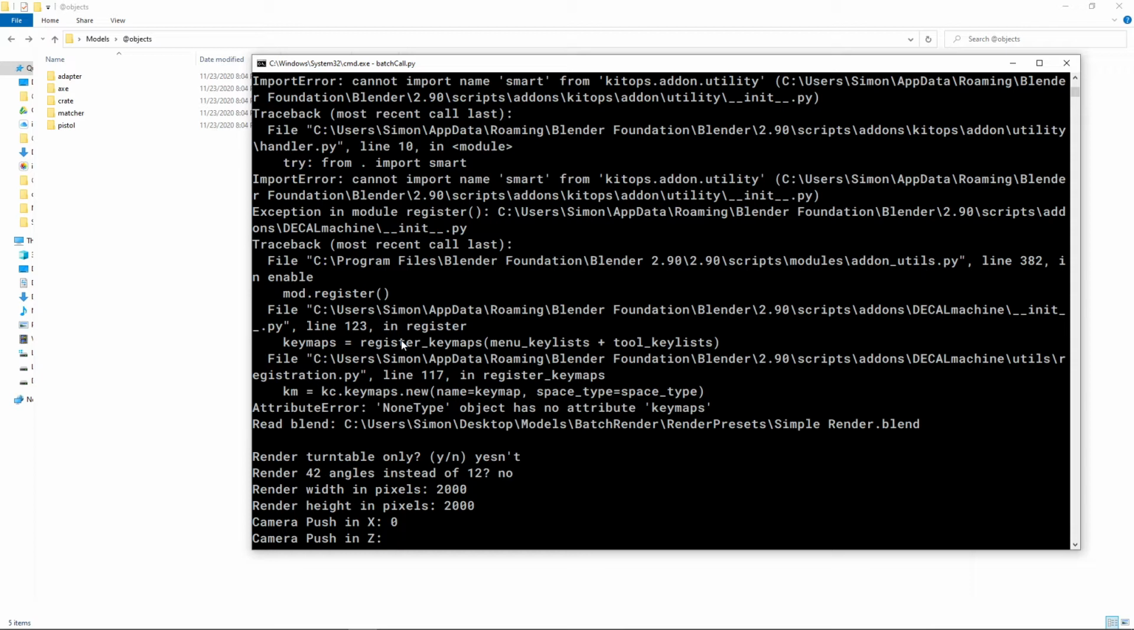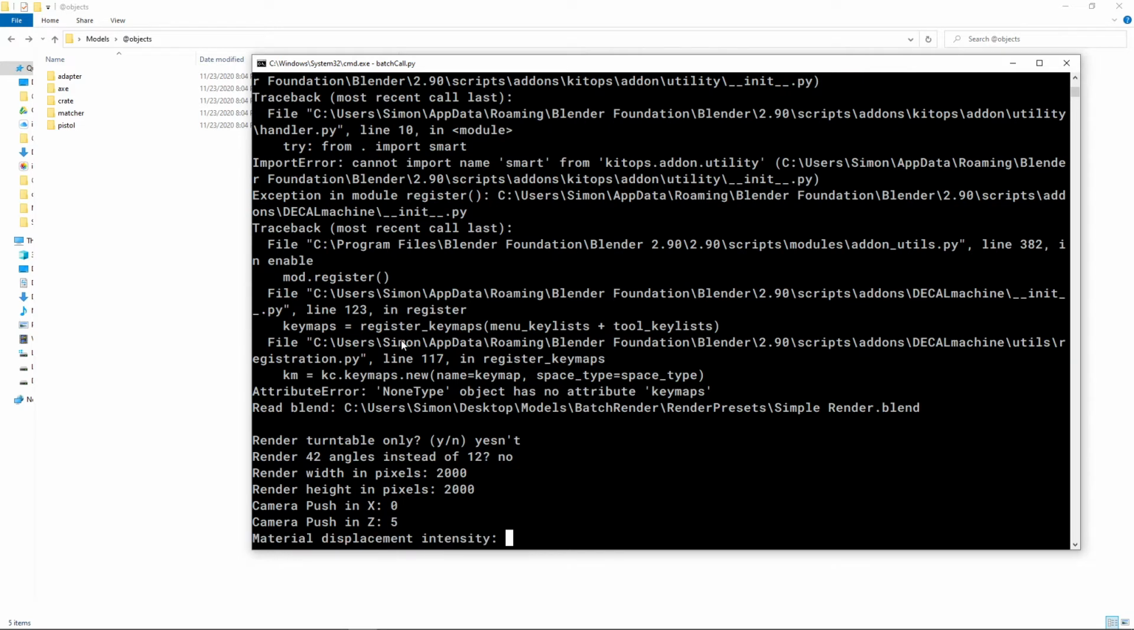Now, how much you need to offset, that's simply something that you will have to try and test to see if the values that you are inputting are correct for the object that you are trying to render. In my case, on this occasion, I'm going to put a value that I know is wrong, so I can show you how you can cancel an operation and change the values later. Alright, I'm going to press 5, for example.